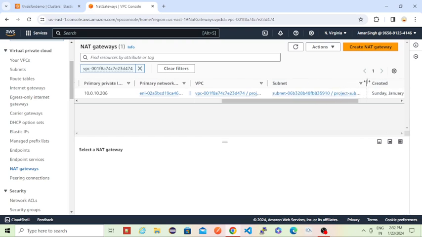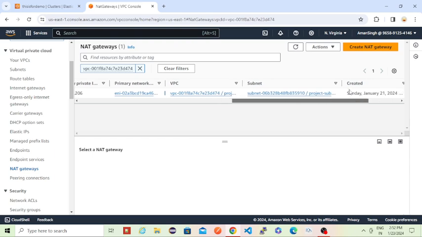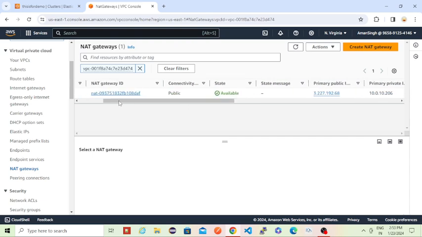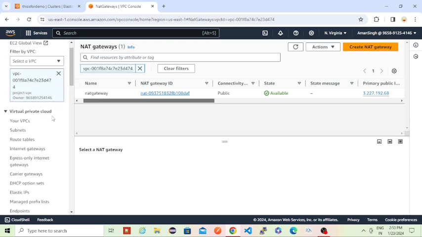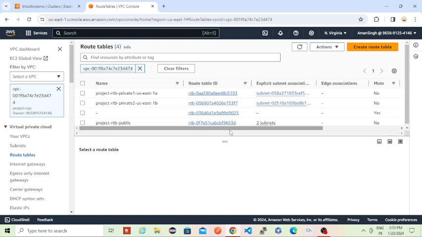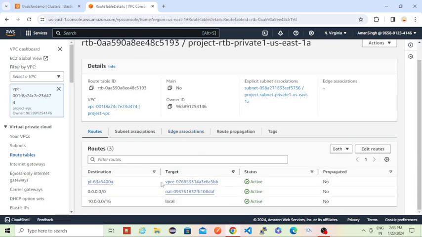So you will be able to see that public one subnet. This is the subnet where this NAT gateway is attached, and then we have updated our route table for private subnets to route our request through that NAT gateway. So if you see, this is that NAT gateway we are routing our traffic through.